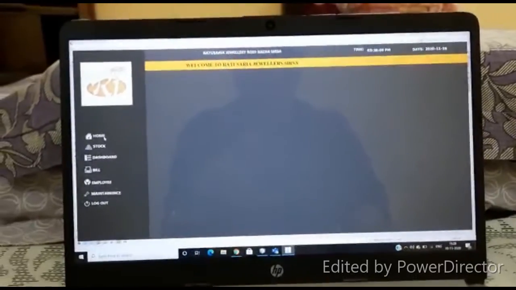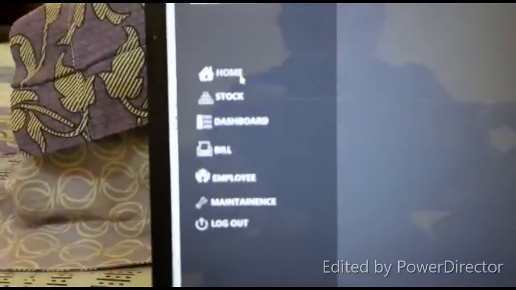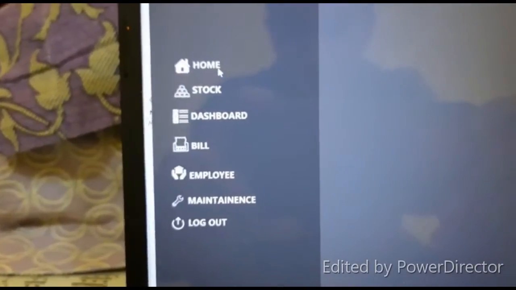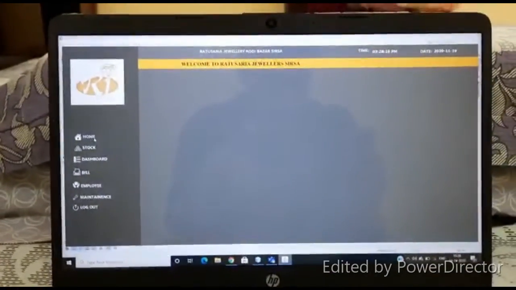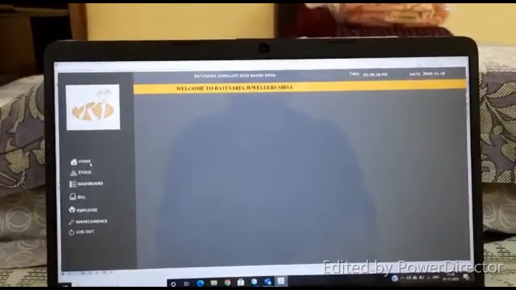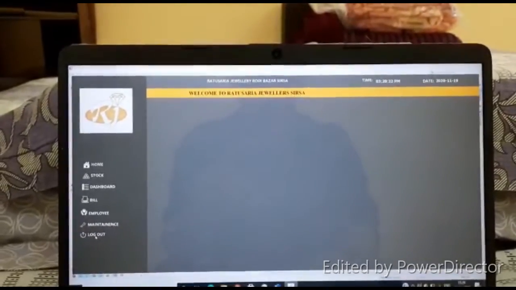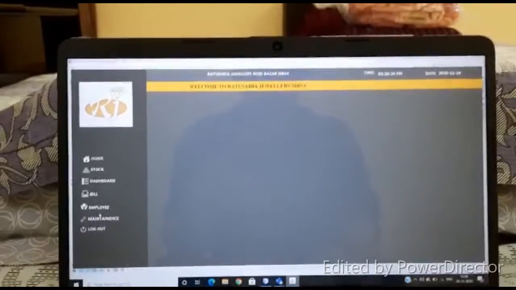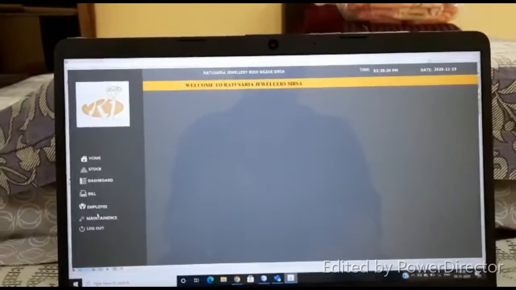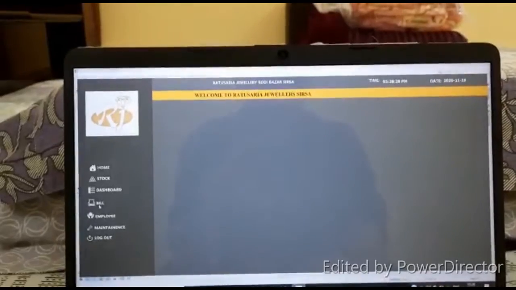I have now run my file, and you can see there are home, stock, dashboard, bill, employee and maintenance sections also. It will show the time and date in the upper part, and if the user wants to log out, they can log out from here only, not by anyone just clicking the cross and close button. Now I will go to my billing system.